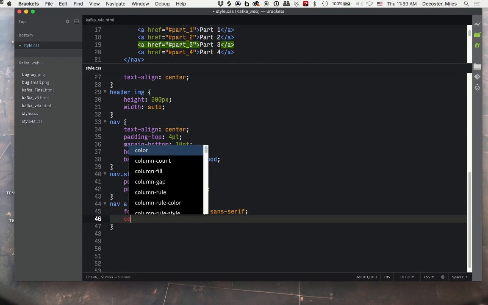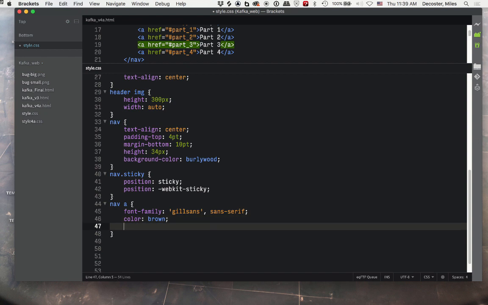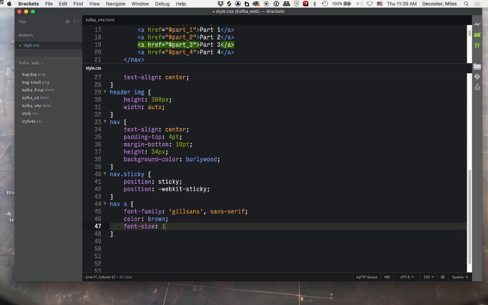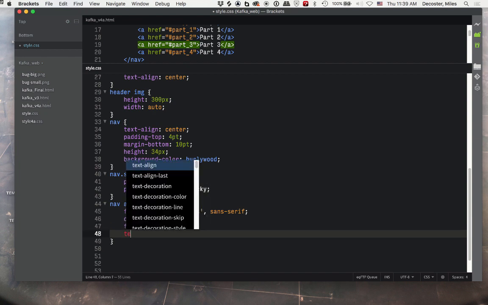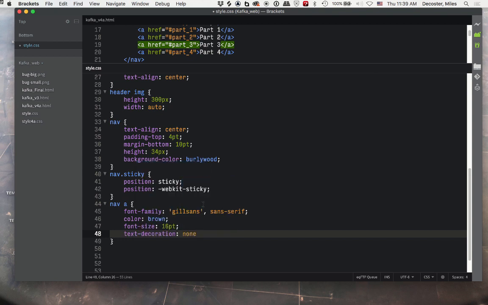And I'm going to get rid of color, and I'll just use brown for now. I'm going to give it a font size, let's make it 16 points. I'm going to set the text decoration to none. That will get rid of the underline.